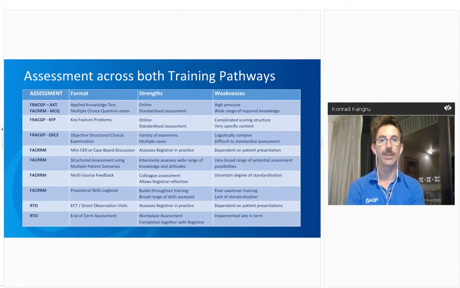Unfortunately, none of the assessment tools which we've got is perfect. They've all got strengths and weaknesses. In terms of the applied knowledge test or the multiple choice questions, which are now delivered by both colleges as an online tool, that obviously extends across a wide variety of knowledge base and really assesses a lot of things.